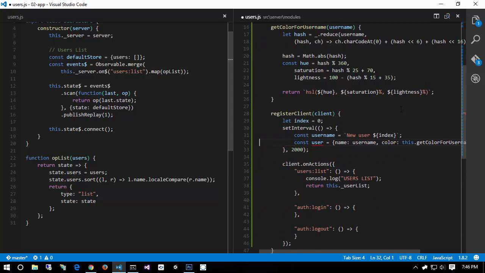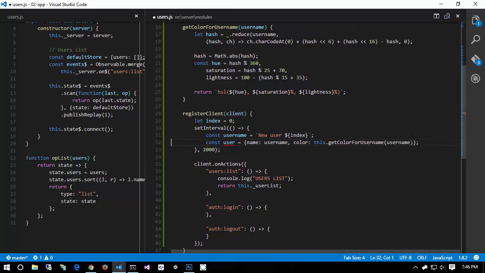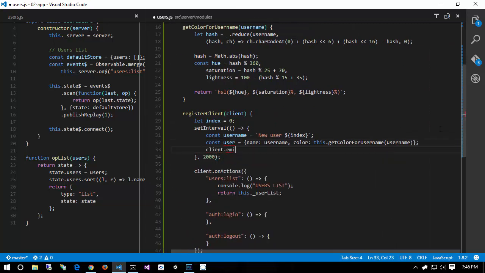Maybe break this out a little bit more. And then I'm going to say client.emit users added user. So I'm just pretending that every 2 seconds a new user is logging in. That's it. That's all I'm doing here. It's not super exciting.